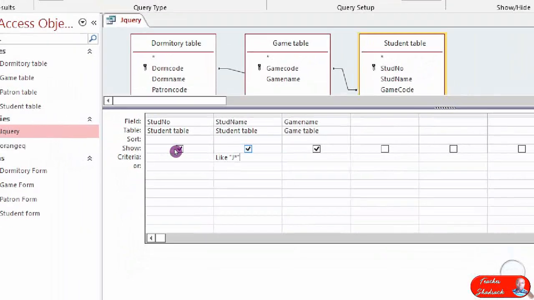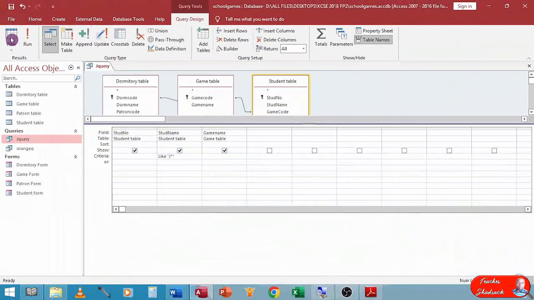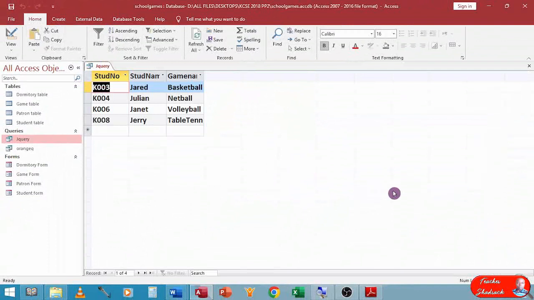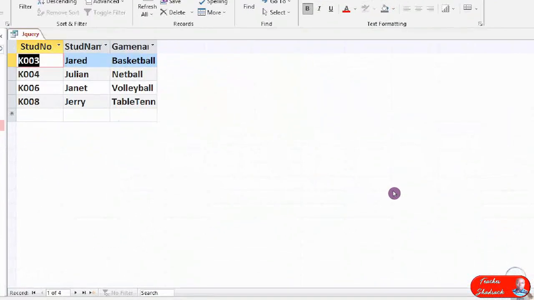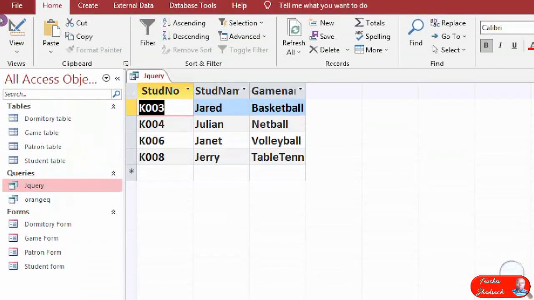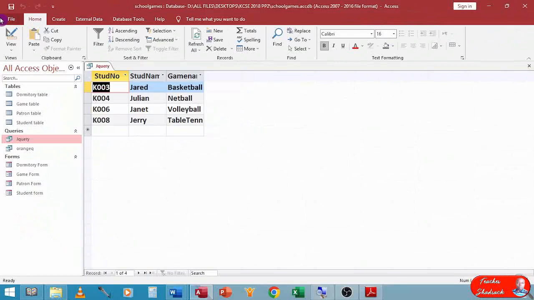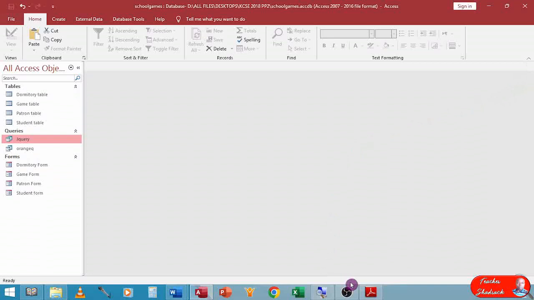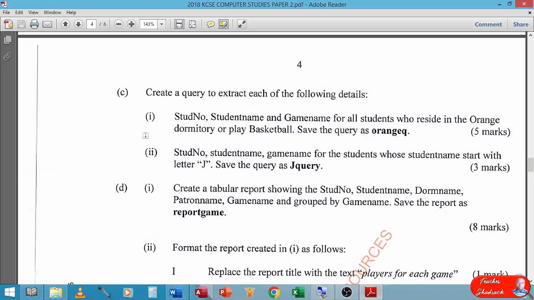And then I zoom out and then I try to show you the displayed content. So anybody whose name is beginning with the letter J has been displayed. J asterisk does that very well. So guys, let's save the query. Then we close it. And then we go to part D.